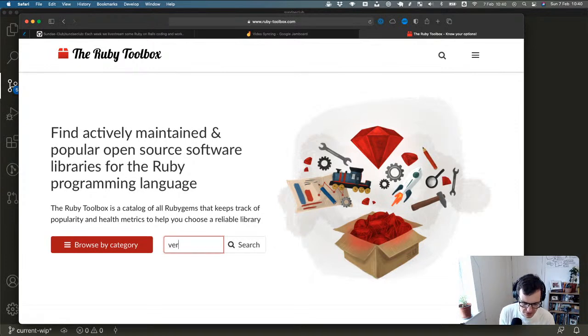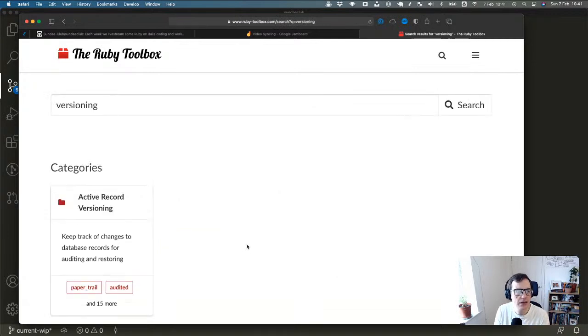Is there just like a one for versioning? This is, by the way, the Ruby Toolbox. If you remember when we were looking at things like authorization, permissions, things like that, we used this Ruby Toolbox. Go back and watch those streams if not, and they've got some really cool little metrics so you can evaluate these third-party libraries in Ruby land.